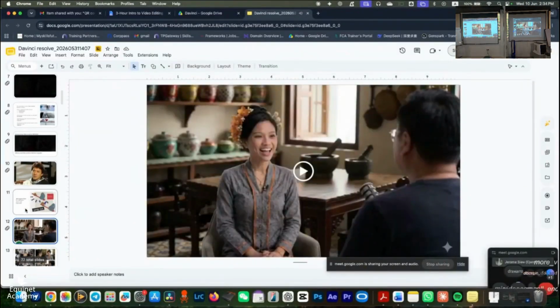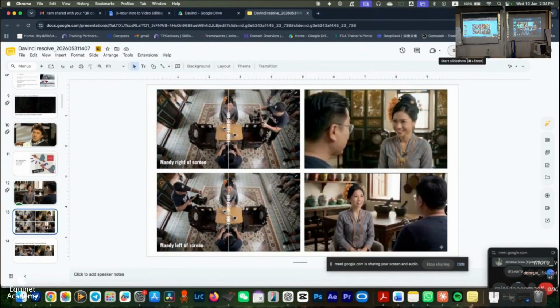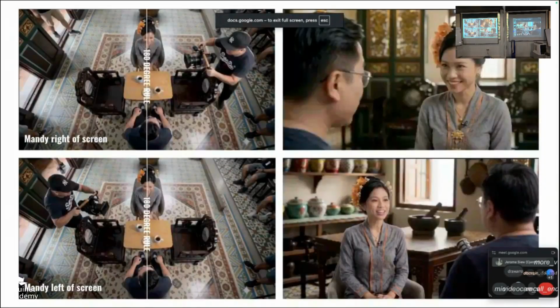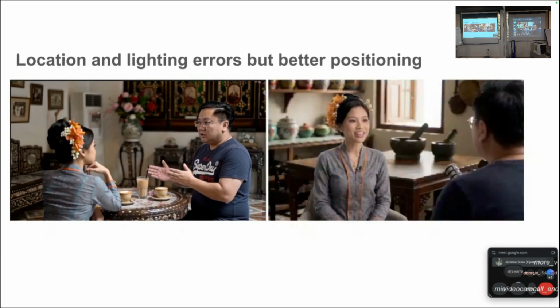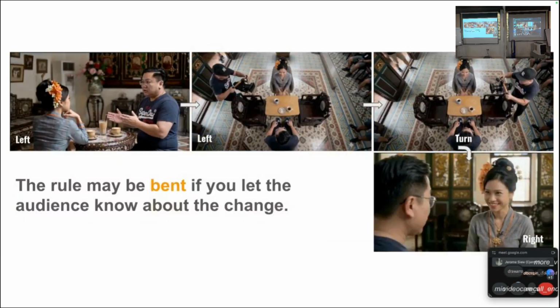Okay, location-wise, my AI wasn't that well refined. But the point is about the left and right, right? So even if the location changes, if the people are kept correct, you will be able to understand. It's a visual language, right? Okay, so awkward swaps from left to right are bad, better positioning helps, and then you can bend the rules if you know a little bit of how to twist it.